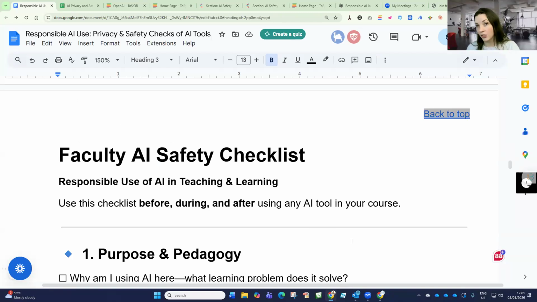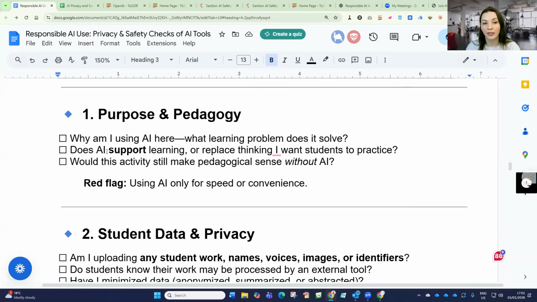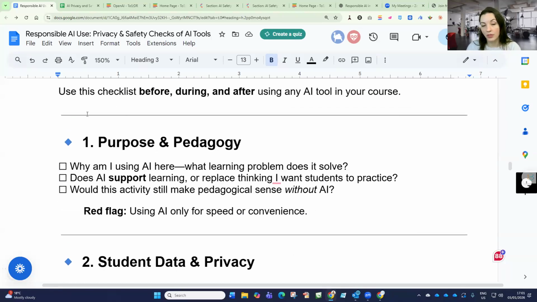Yeah. So the next section of this manual that I created for the ethical use of AI is the faculty AI safety checklist. And here you have some questions to ask yourself. Use this checklist before, during, and after using any AI tool in your courses.